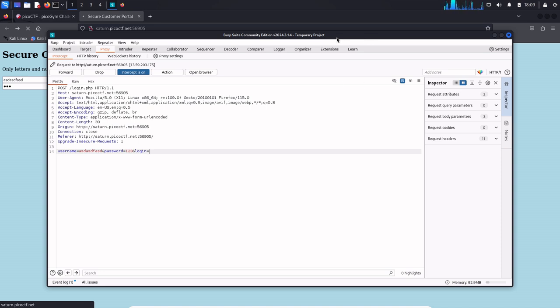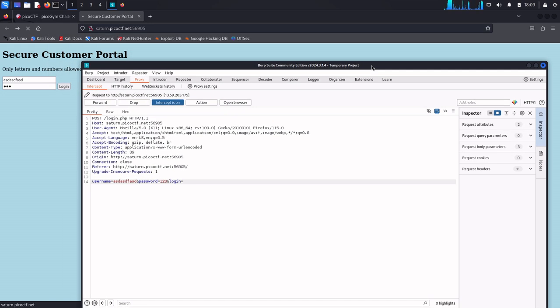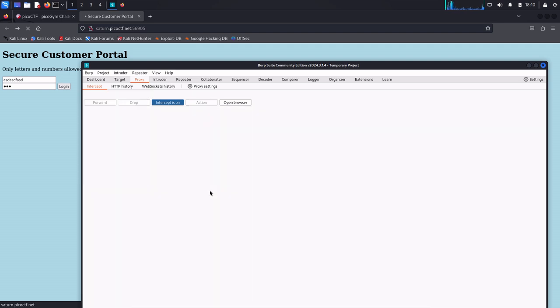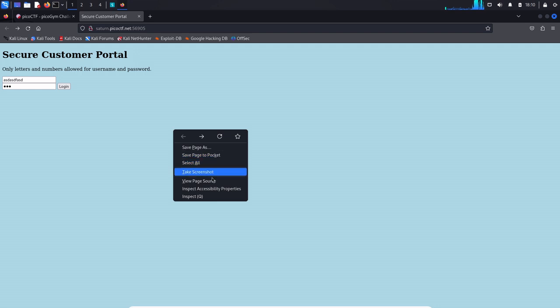Hmm. Let me think about this for a second. I don't know. Or can we put, if you put a boolean? Okay, that does nothing. So let's just look at the source code.